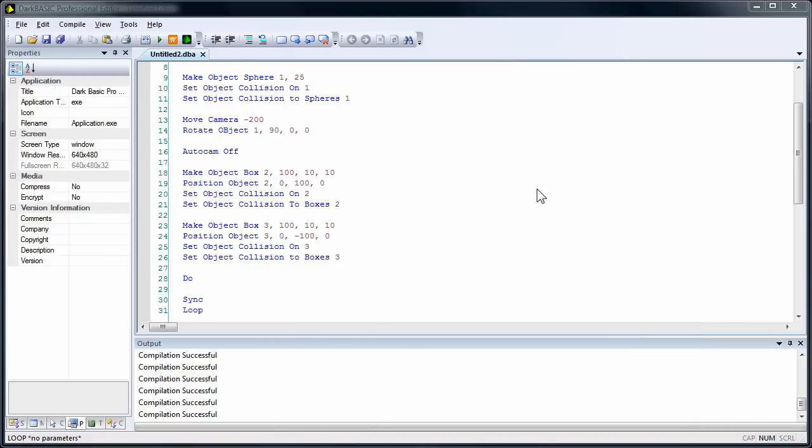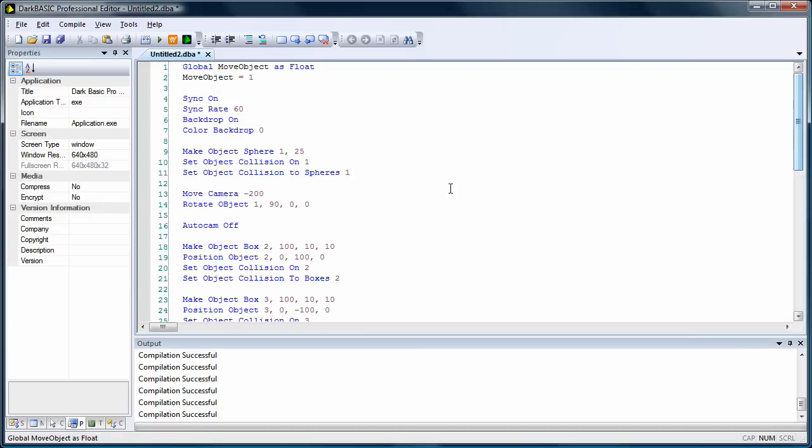So we're now going to type in move object 1, move object. Remember, move object was set at the beginning of the program as 1.